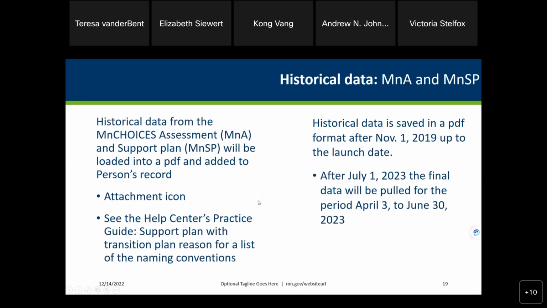What you do need to know for folks who are using the current application, so the MnCHOICES assessment and the MnCHOICES support plan, is that the historical data is being captured. Okay, it is being captured. It will live in a person's record in their attachment icon. And there is a list of naming conventions for those files in the document on the slide, so you can go look at the naming convention there. I'm also going to show you the naming convention at our next webinar.